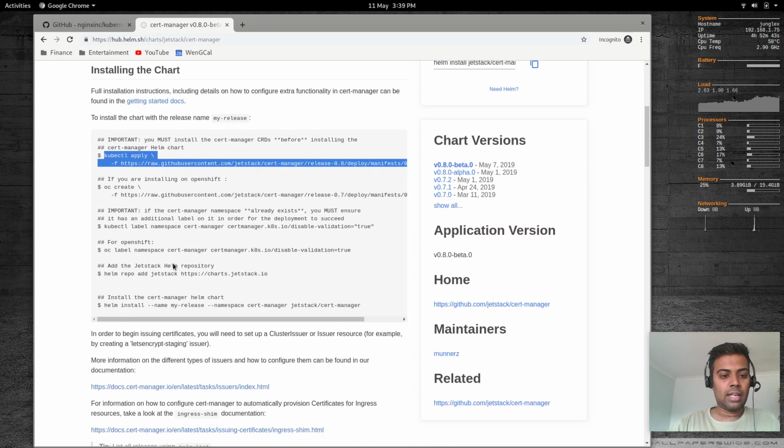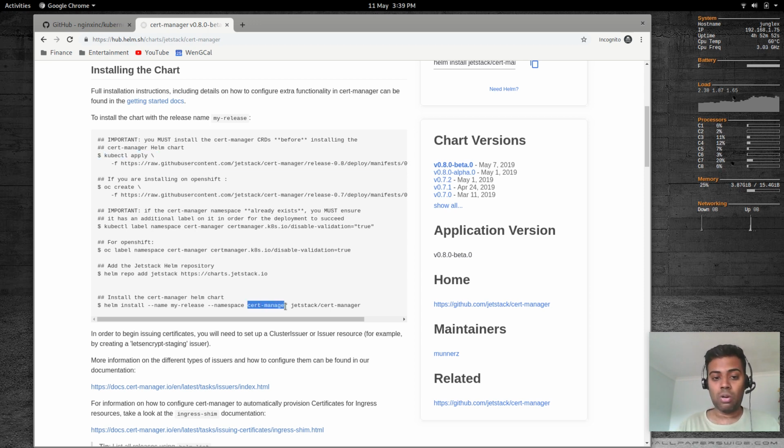That's done. And one more thing, we are going to install the cert-manager in a namespace called cert-manager. If you happen to have a namespace already with the same name, cert-manager, the requirement is you need to label that namespace. So kubectl label namespace cert-manager with this label. But I assume you don't have that cert-manager namespace created already, so don't worry about that. But if you've got that already, you have to label that namespace with this command.